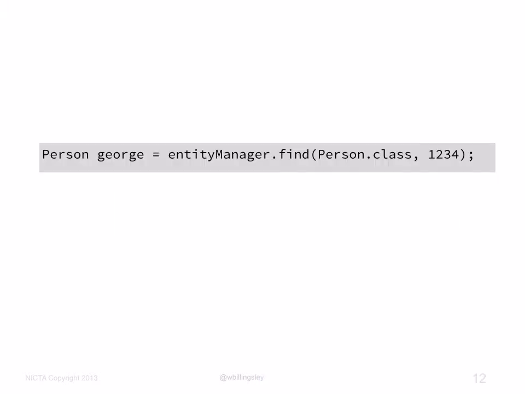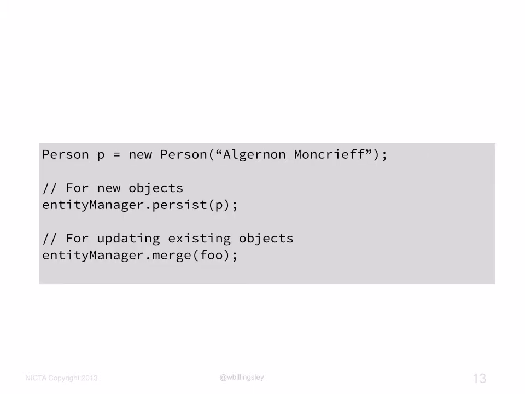So for example, we might have Person george = entityManager.find(Person.class, 1234). Let's get person number 1234 out of the database. If we wanted to create a person and save them, we might say, well, Person p is new Person of Algernon Moncrief. And if this is a new object, I might ask the entity manager to persist it by saying entityManager.persist(p). Or if I was updating an existing object, I would say entityManager.merge of, well, of p in this case.